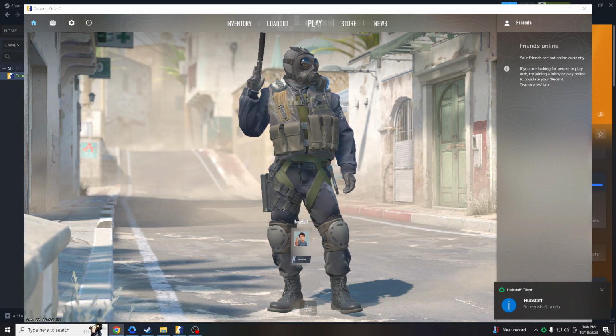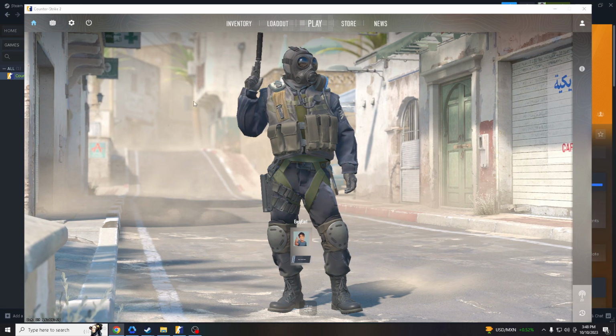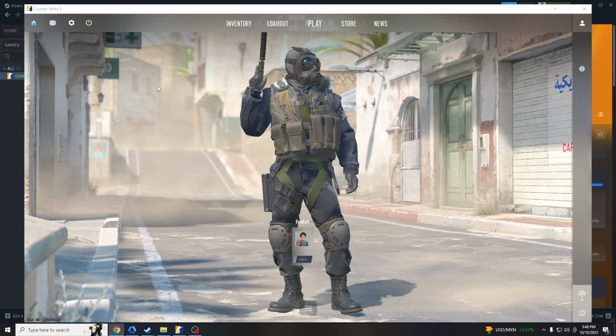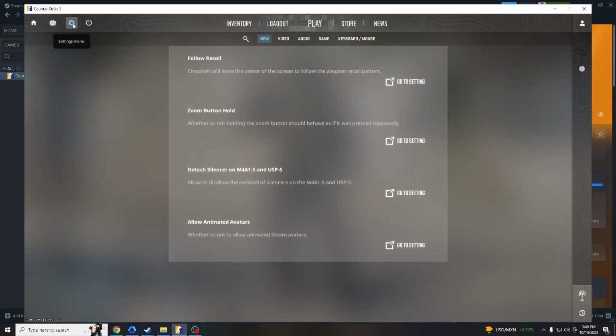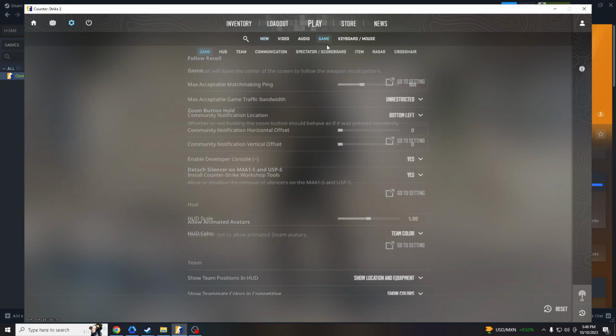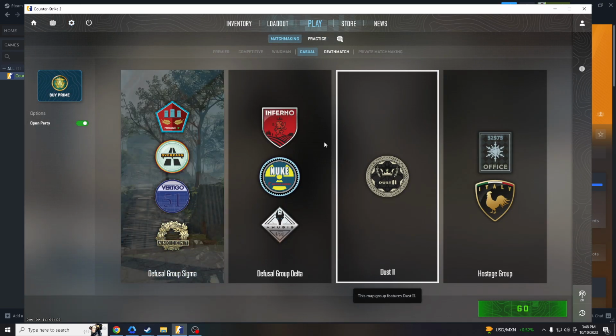Alright, so first, all I gotta do is enable the developer console. You gotta go here to the gear icon, game, and then click yes, enable developer console, right? And then simply hover to the game.